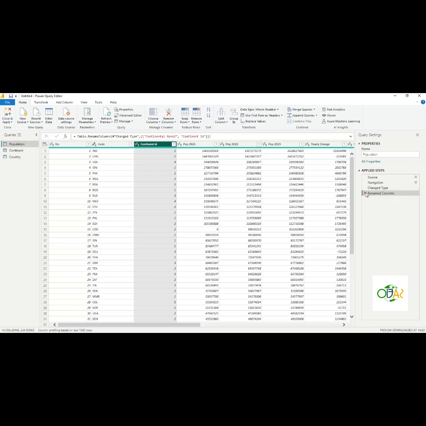So to delete this step, you can just click on this cancel icon. So let us do that. You can see that has been undone. So let us redo that. Continent ID. Yeah. So now we have population.